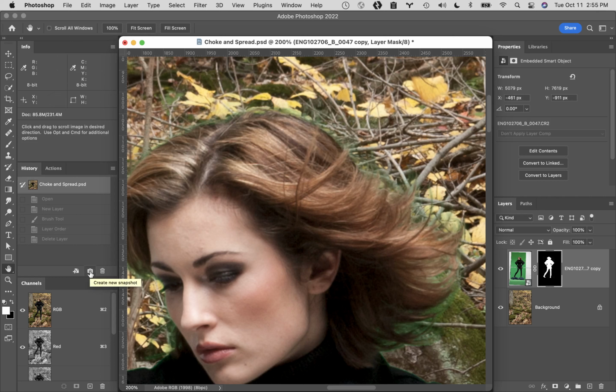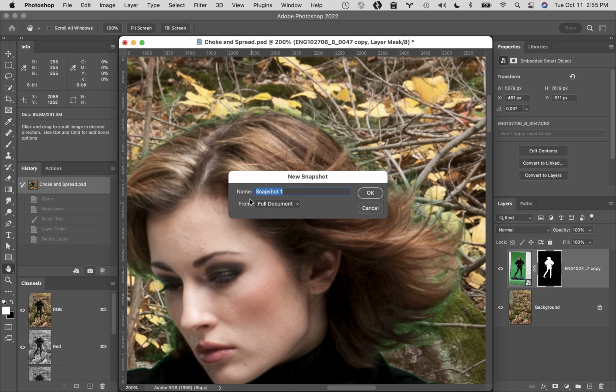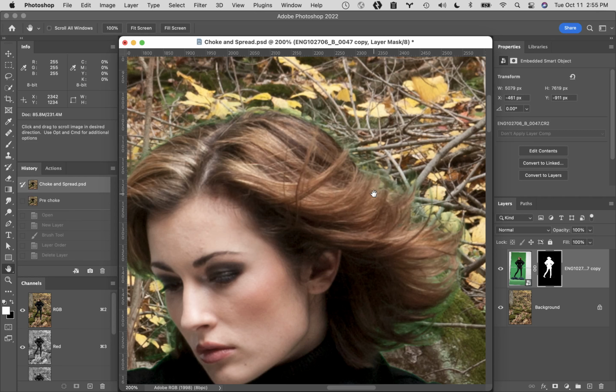So your first move before you do anything is to do a history snapshot of what it looks like before we choke it. So come over to your history palette, click on the little camera that's down at the very bottom. When you click on that, you should get a new snapshot dialog box that opens up. Does anyone not have this dialog box opening up? We all good? Call this pre-choke. And say okay. Then we're going to go ahead and do the choke.